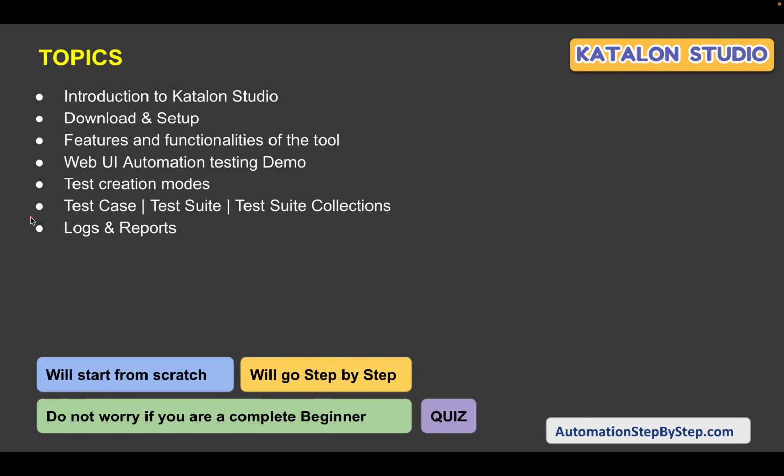Then we will see the logs and reporting part. So in Katalon Studio you can see the logs, you can also create reports in different formats. Then we will see what are custom keywords and how can we create custom keywords in Katalon Studio. So whenever you have a requirement, you have some very custom scenario that you want to automate and you are not able to find inbuilt keywords for that, we have the option to script and create custom keywords.